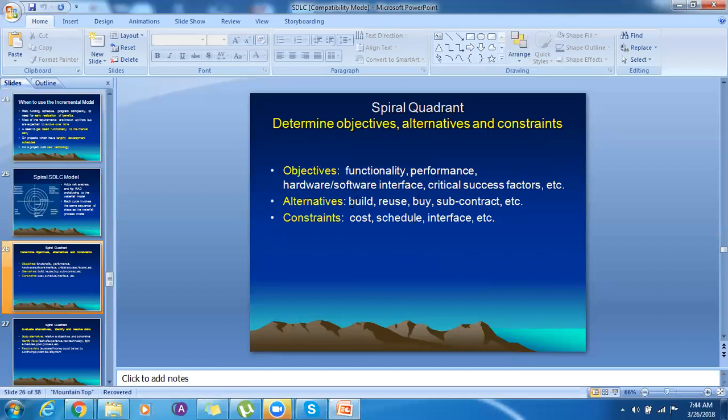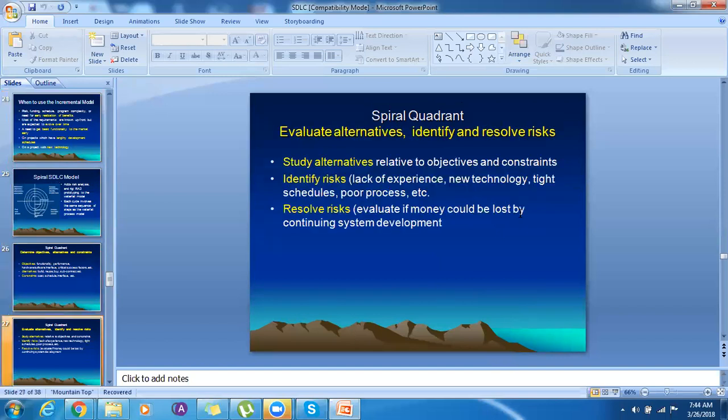Then alternatives, what are the alternatives? Build, reuse, buy, contract, etc. Constraints, what is the cost? Or the cost means time. If you are able to manage the time, that manages the cost as well. Then scheduling, interface, etc. These are the constraints in this Q1.